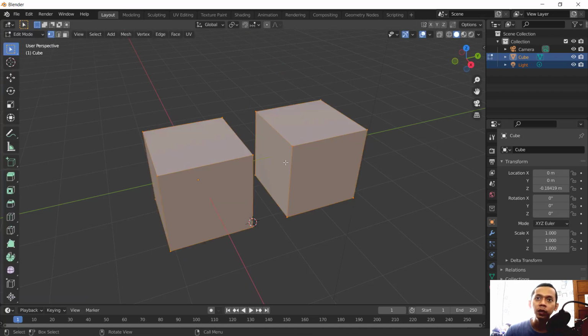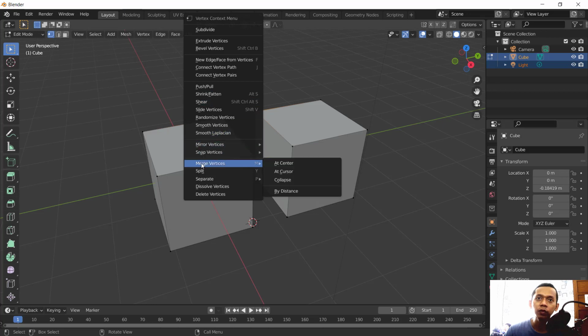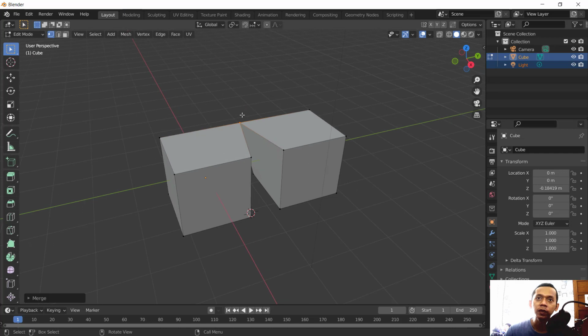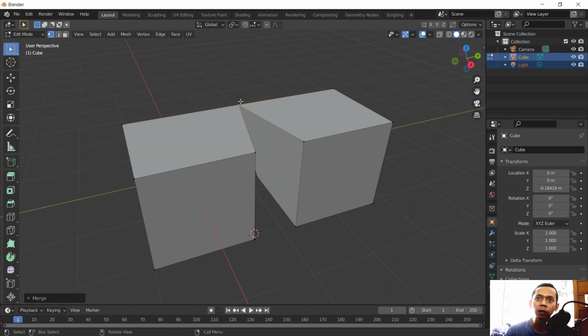And now I will merge by using vertices. So I will select these two vertices. You can right click and choose merge vertices, and I will use At Center. So it will move to the center and be combined into one vertex.